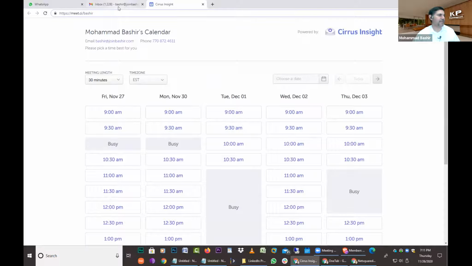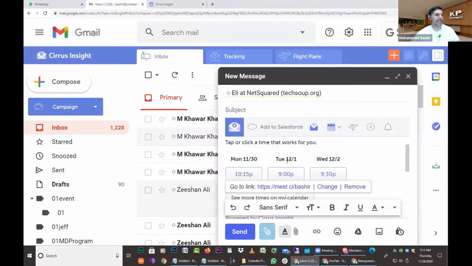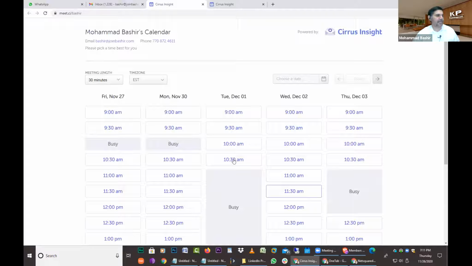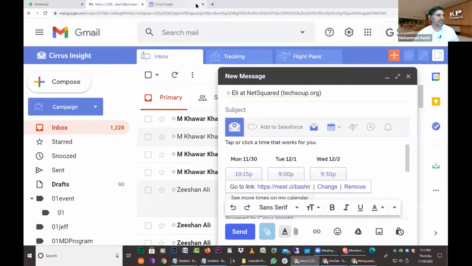Now, if those times are not available, let's say I send an email to Eli, and in the meantime somebody booked on my calendar, and these times will not be available to book, and he can go to the big URL and get all these other options which are available to schedule. So it's very cool. Yeah, I find it very handy, and you can track it as well. And if somebody, let's say I send him an email, and Eli forgets because he's so busy, which he does not, so I'm just making an example, then I can click on follow up.